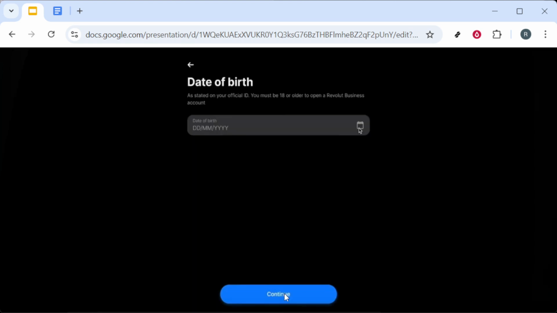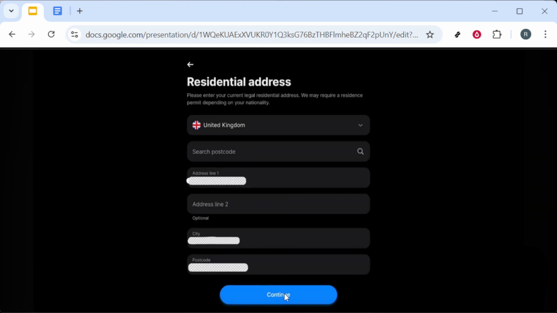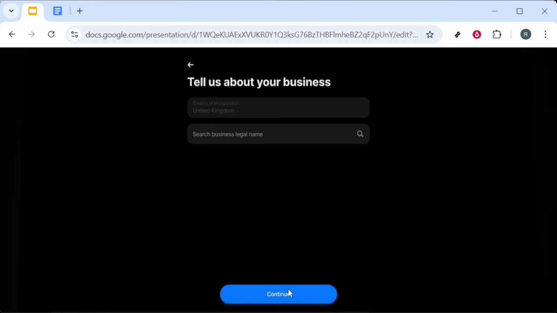This should belong to the person acting as the authorized representative. Make sure it matches your ID, then continue. Provide your residential address. Use a full, accurate address that can be matched against public records or your identification. Continue. Search for your business's legal name exactly as it appears on your registration. Select the correct result and continue.